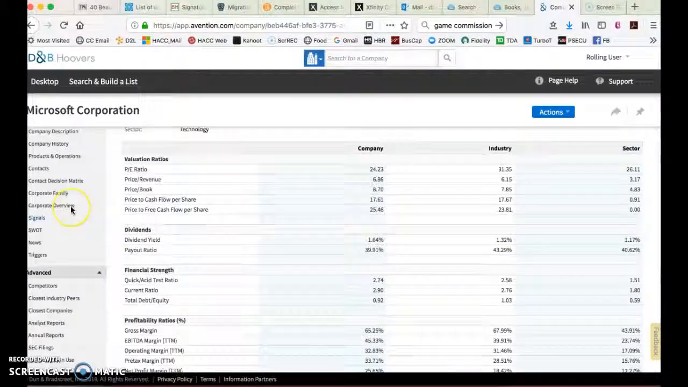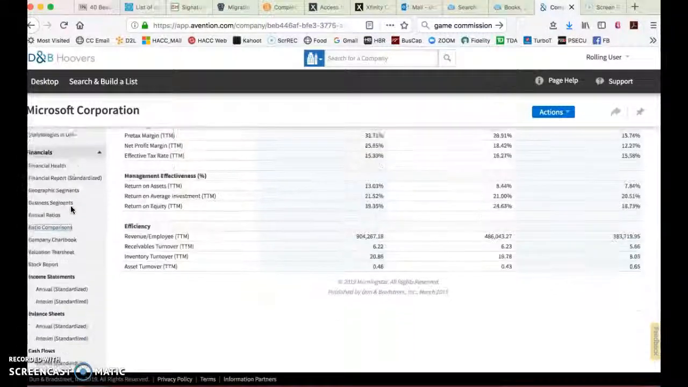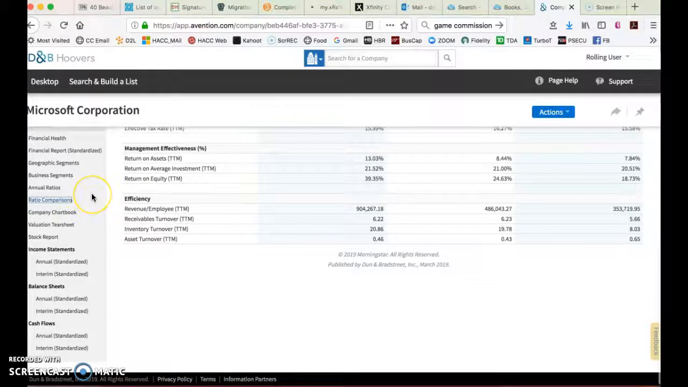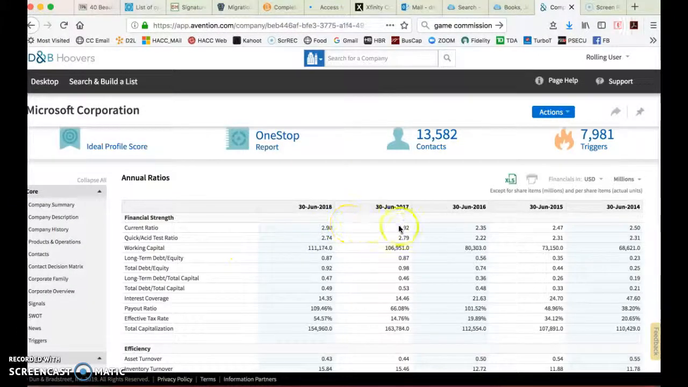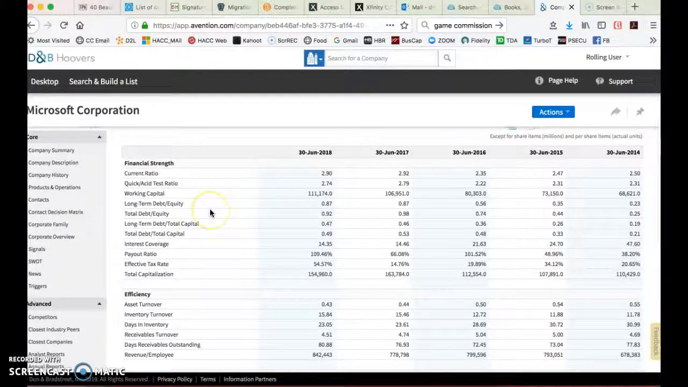You should be able to find, under financials also, the annual ratios. Actually, you'll be able to get the previous years, you can get 5 years in there. So that will give you that information as well. So you really don't have to calculate those. That actually calculates those for you.